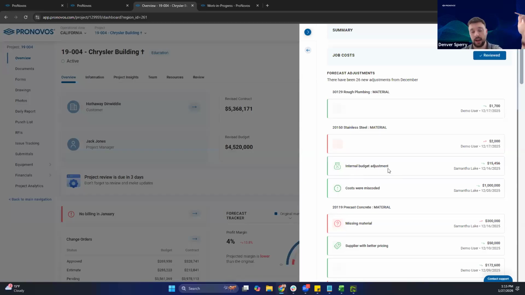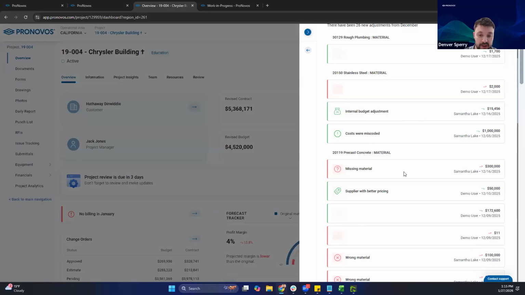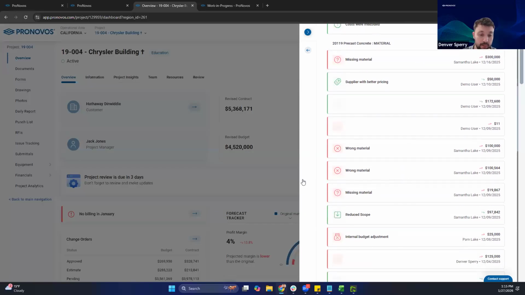So once again, I go through my cost forecast sheet. I'm looking at my job review. Now I've got a nice summary of all the changes I made for that month.